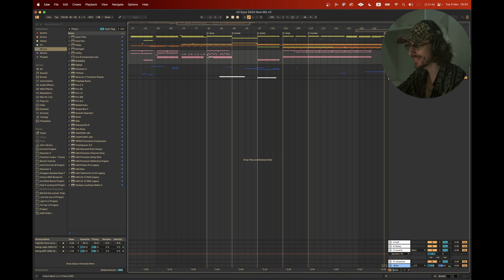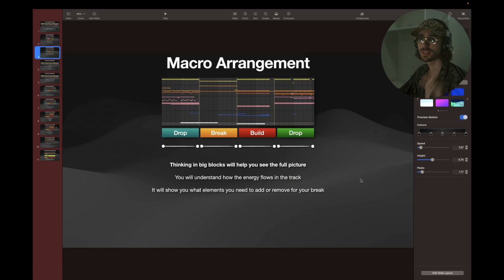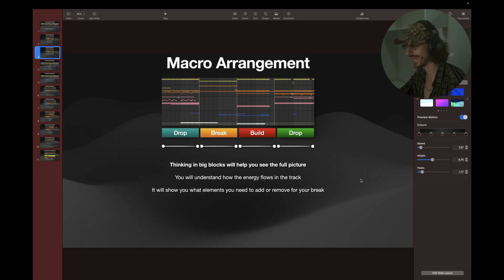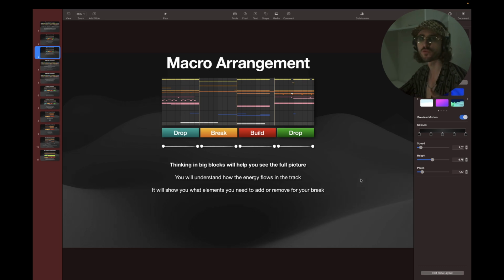So the second drop is the next chapter of the first one. Right, so you can hear that it sounds pretty nice. To summarize, thinking in big blocks will help you to see the full picture. You will understand how the energy flows in the track. It will show you what elements you need to add or remove for your breakdown and other sections of the track like build, intro, and so on.